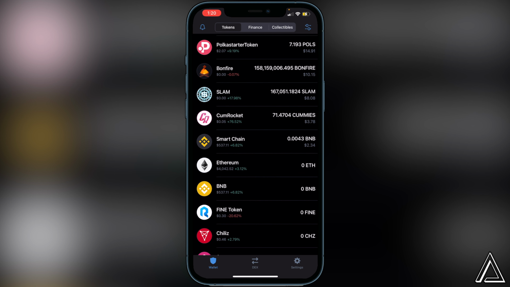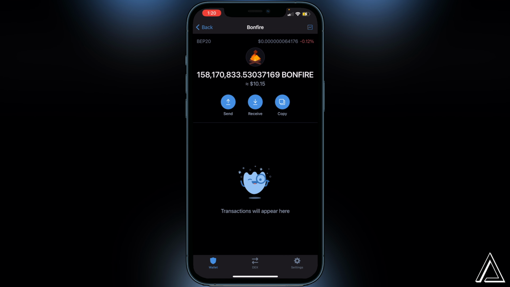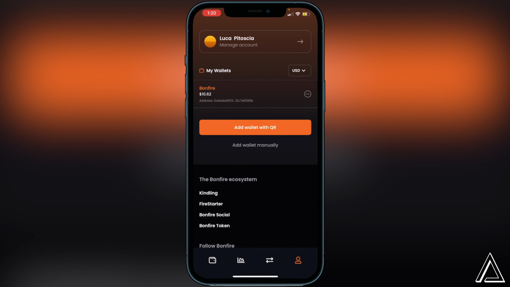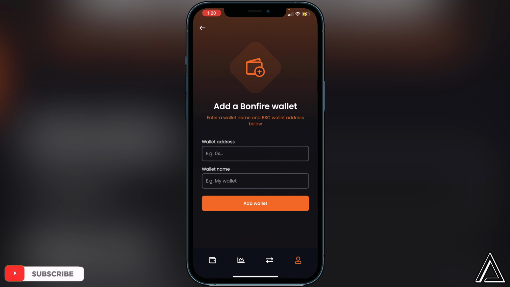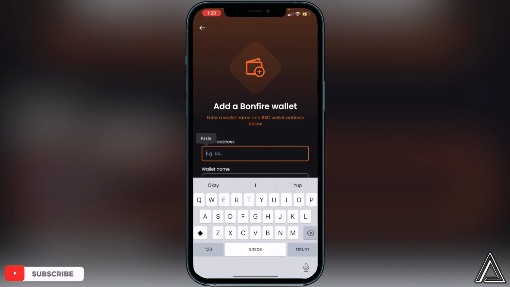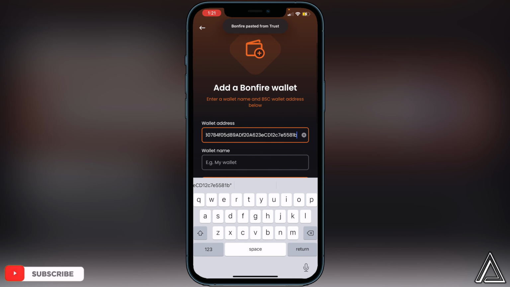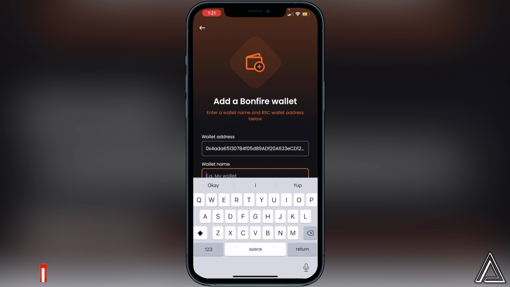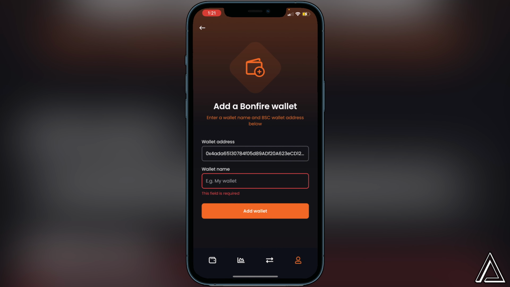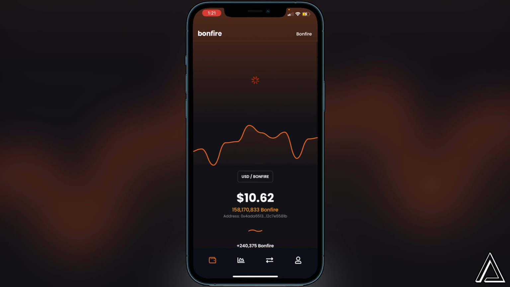So for example, here I'm just on my Trust wallet. So if you just head over to the Bonfire token here, all you have to do is copy this address right here just by clicking on copy, and then you head back over to the Bonfire application. And all you have to do here is click on add wallet manually, put the wallet address in, and then just name it. So you can just name it whatever, Trust wallet or whatever you would like. And then just click on add at the bottom here, and then it will add it to your Bonfire application here, which is really cool. And then you're able to track everything.